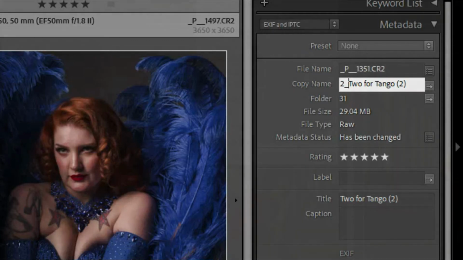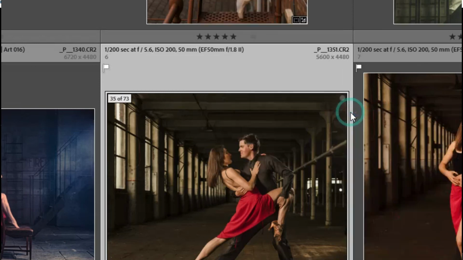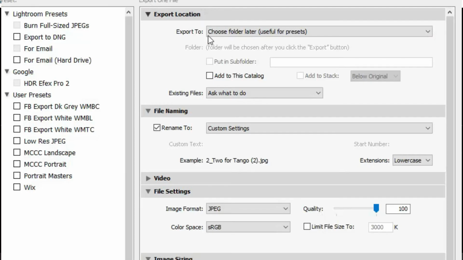So here we go, right click, export, export again. We get the box up, we're choosing the folder later. We've renamed the file name to custom settings, and as you can see now, we have 2_2 for Tango. It's going to be saved as a JPEG, it's going to be saved in the sRGB color space, and it's also going to be saved at 100% quality.